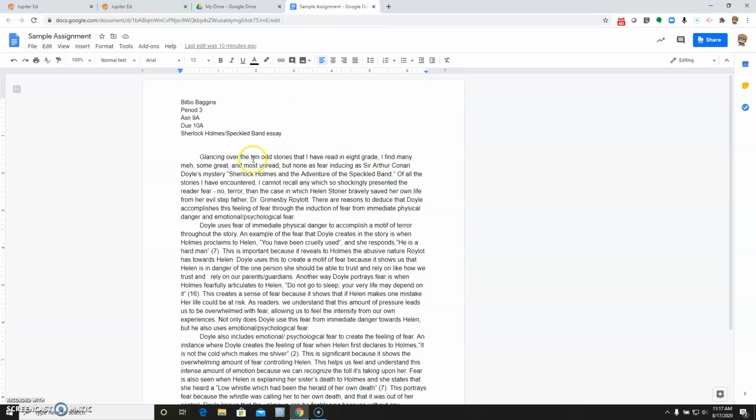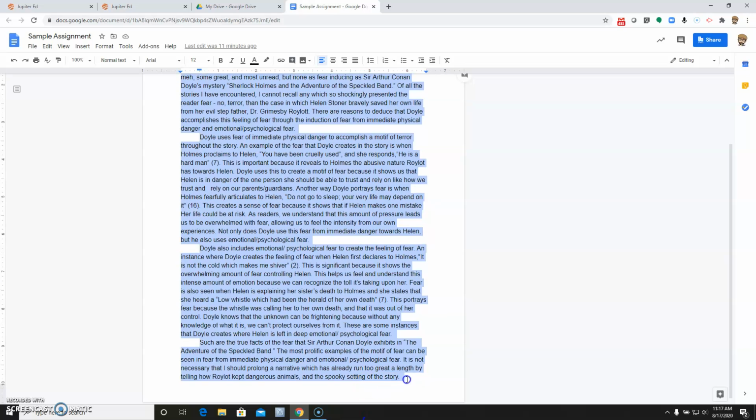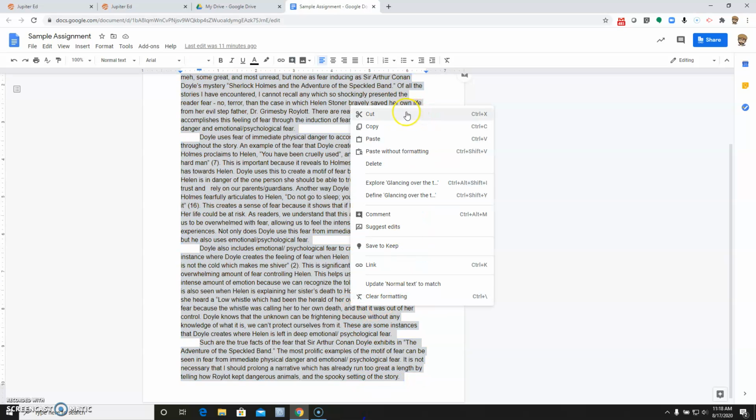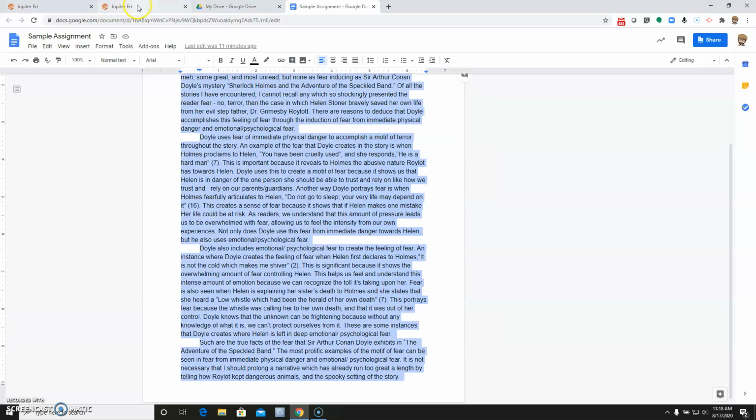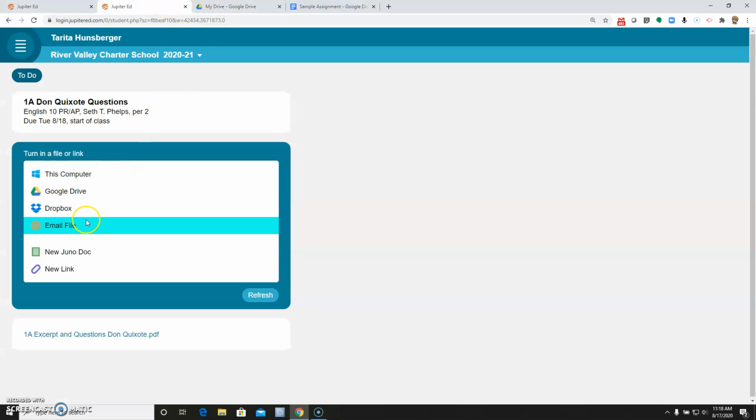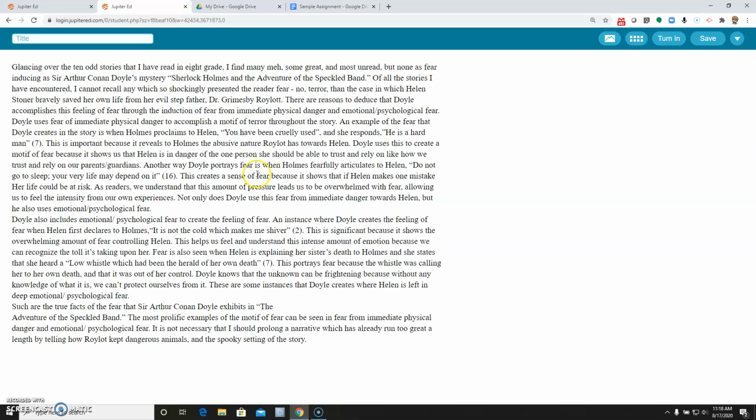We click back on our assignment here. If we return this in as a Google Doc, we're going to select all of the text. And you can use Control A to select all of it, or you can select it all with your mouse. I'm just going to copy this. We go back to Jupyter Grades and click on New Juno Doc. You notice here we have a blank document, so all we need to do is paste in our work here, and then we have to format it.